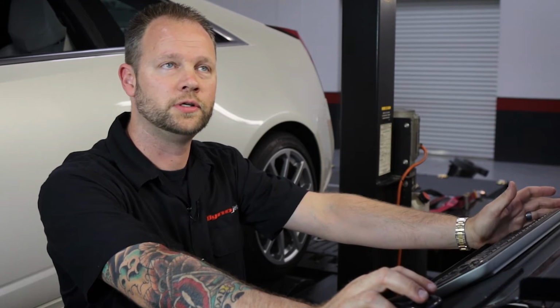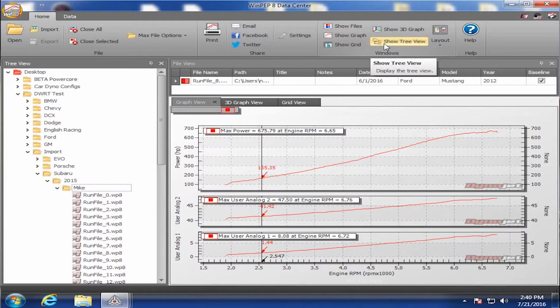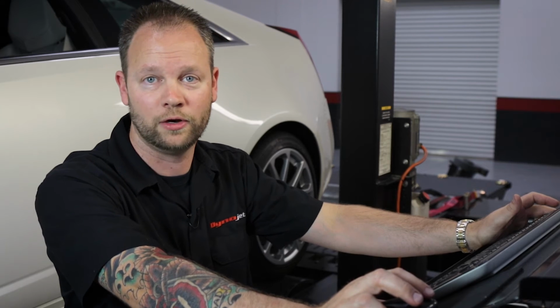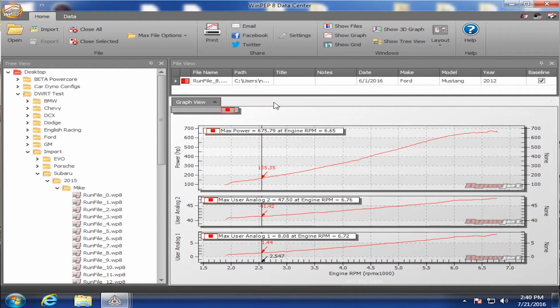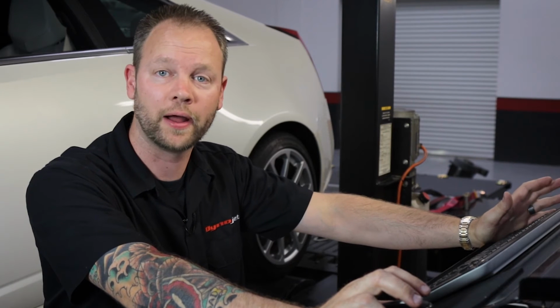Under the Windows section, this pretty much controls the way Data Center looks and how the layout's going to be. For example, if I want to add tree view, I just select the tree view icon, and now all my run files show up over here on the left-hand side. If I'd like to show a grid view, I just select the grid view tab, and then I can have basically a histogram pop up to where all the data is populated within these grid cells. Or if I'd like to show a 3D graph, I just select 3D graph, and that graph shows up. At any time, I can remove one of these different sections. And then our Help section, which is our online manual for the WinPEP8 Data Center and PowerCore software.